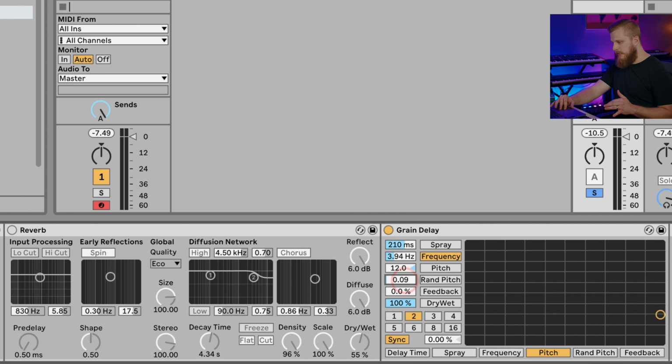Then if we want to, we can increase the random pitch parameter just a little bit. This adds what sounds like chorus modulation to that shimmer effect. This is further washing out and softening the pitch shifting.